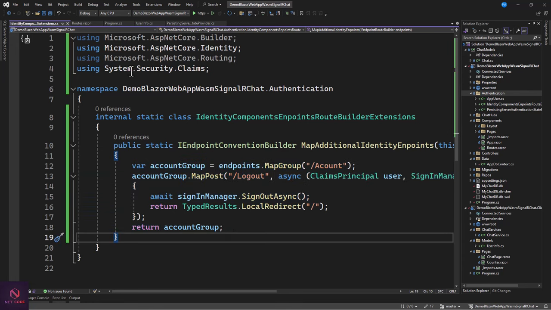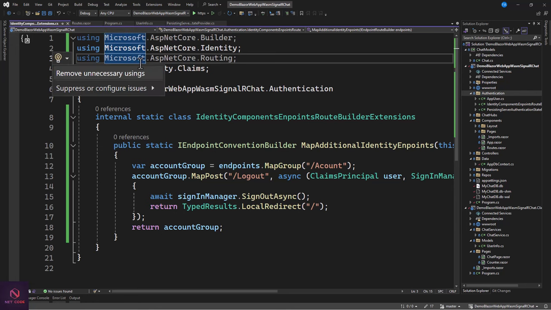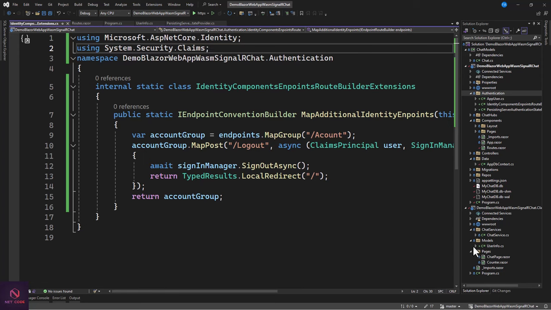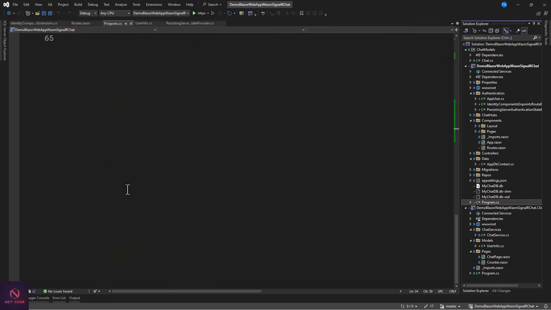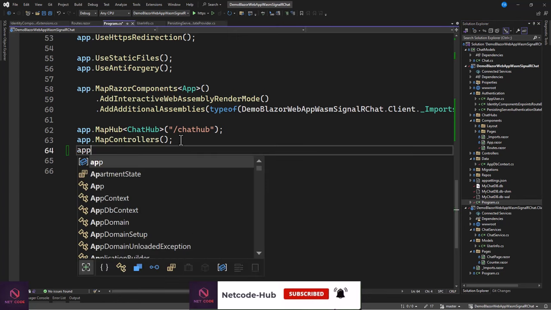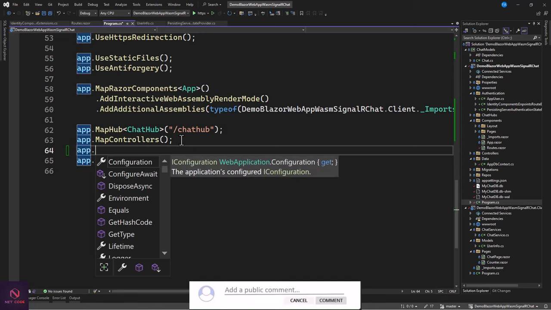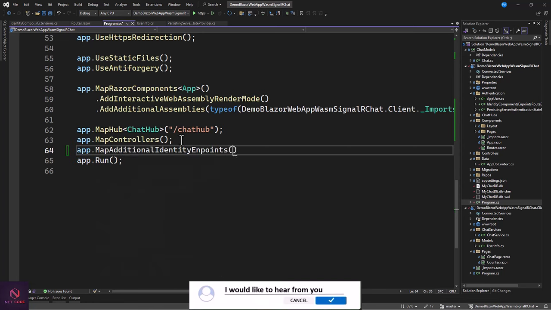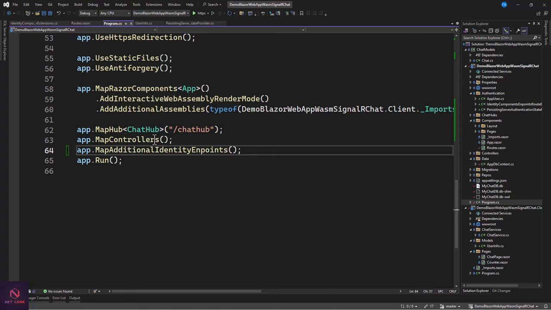Aside from doing this, with Control period, we can just remove unnecessary usings. Let's make this simple. Okay, let's go to the Program file. And now down here, we're going to say app.MapAdditionalIdentityEndpoints. Okay, so we add this in here.